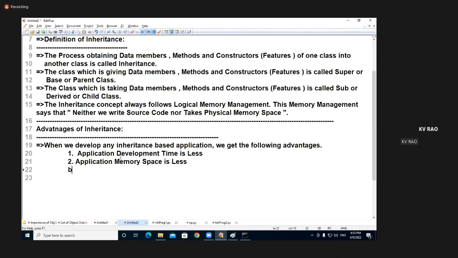And the next point, the third point, if you say application, come on, now I am writing: application execution time is fast. Fast execution is nothing but less execution time. Are you following? Fastest execution is nothing but less time to execute, meaning fast in execution.